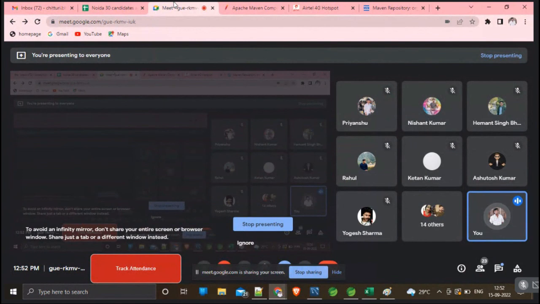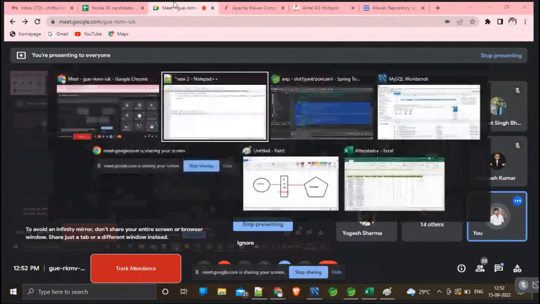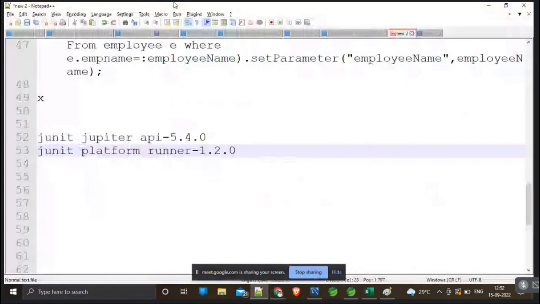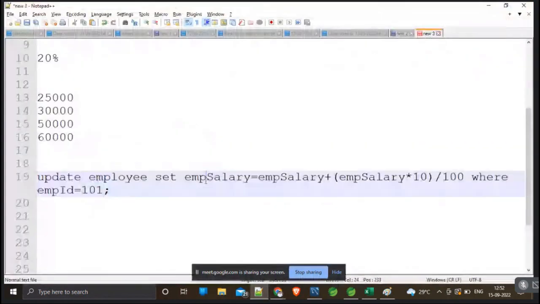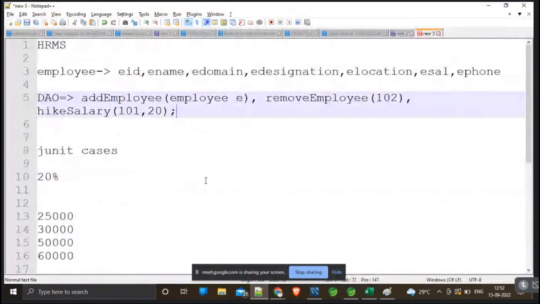Okay, so today is Thursday, right? Please complete the lab session by the end of the day. Everyone has to send the project. I gave only three methods: add employee, remove employee, hike salary. You know how to delete the employee, you know how to add the employee, and I already told you how to increase the salary by some percentage. You can create these three methods and test them. Just write at least 2 to 3 test cases. Is it clear, guys?